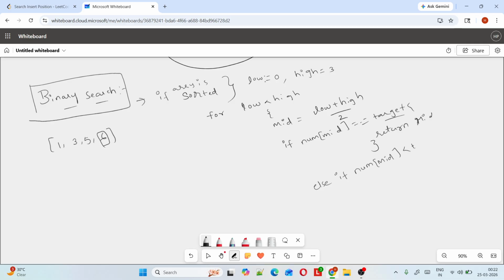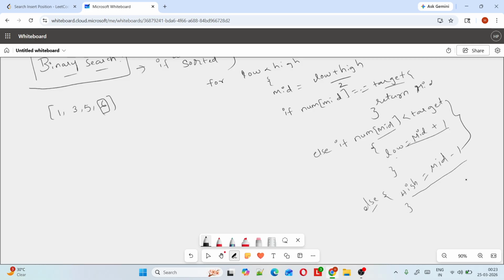Else, if nums of mid is less than target, then low will be mid plus 1. Else, nums of mid will be greater, because if it is not equal or less, in the else it will be greater only. So if it is greater, then high is equal to mid minus 1. As I mentioned in the last video, I have clearly explained why low equals mid plus 1 and high equals mid minus 1. You can go through that video and come back to this.